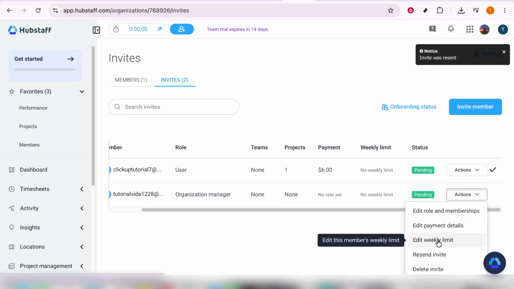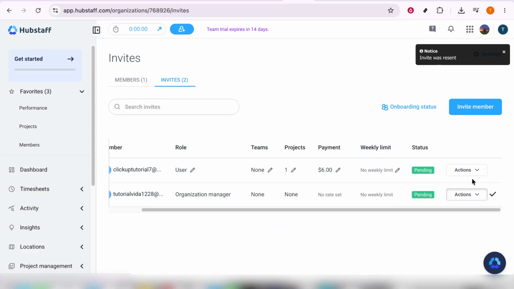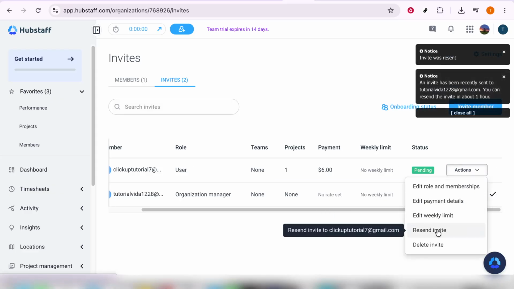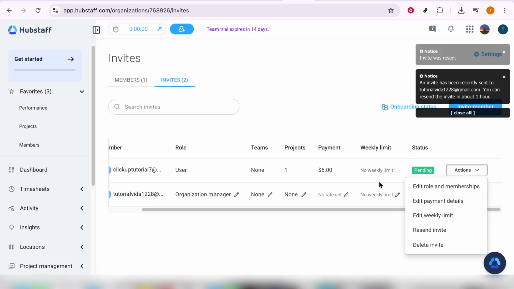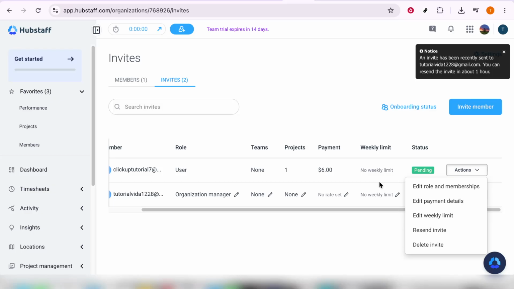Finally, in that drop-down menu, you'll see the option to Resend Invite. Simply click on it, and Hubstaff will automatically resend the invitation to the intended recipient. It's a straightforward step, but it works wonders in cutting down delays and ensuring your team members have the access they need.